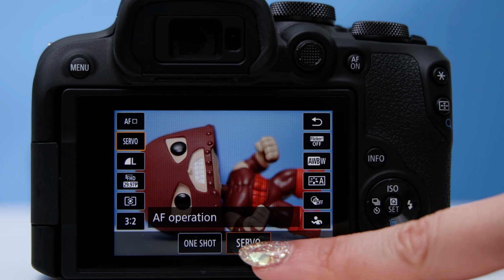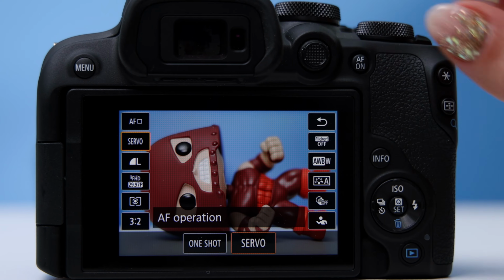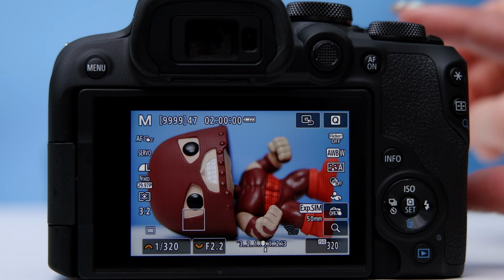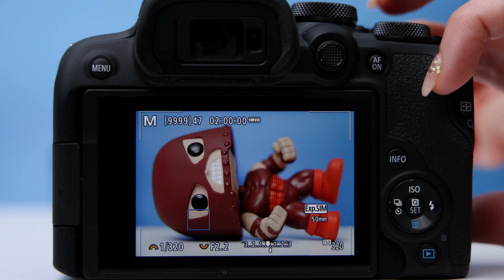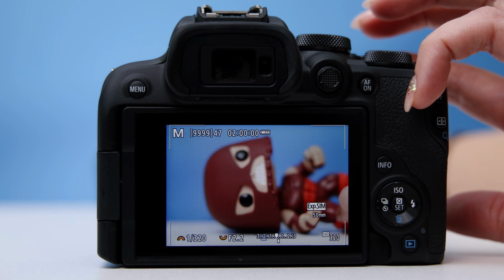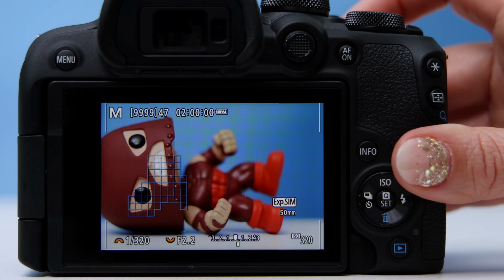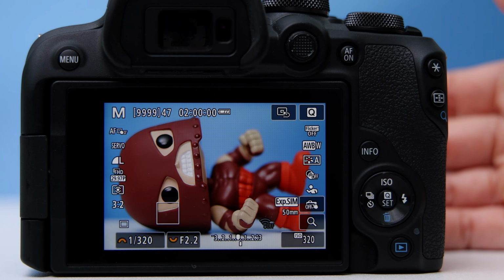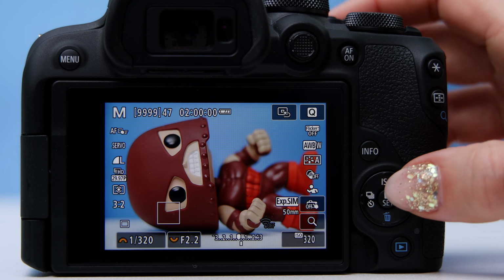Now with servo, personally, I like to be in servo because when I am focusing, if my subject moves and I am holding halfway down, see here, it's like locked onto my juggernaut's eyes. My subject moves, it's going to track it. Or even if I move. So if I move around, it's still locking that focus on the eyes. So that's what servo does, is it tracks that focus for you. So I like to keep that on.